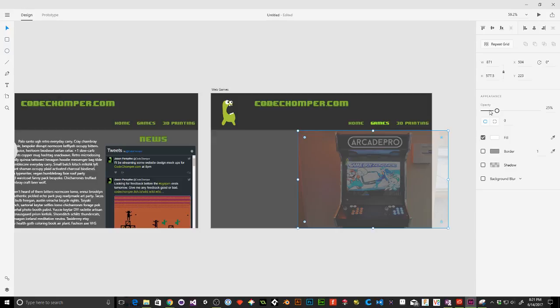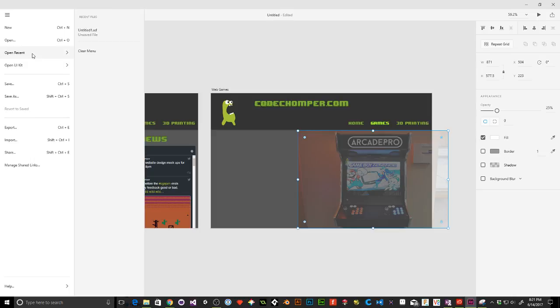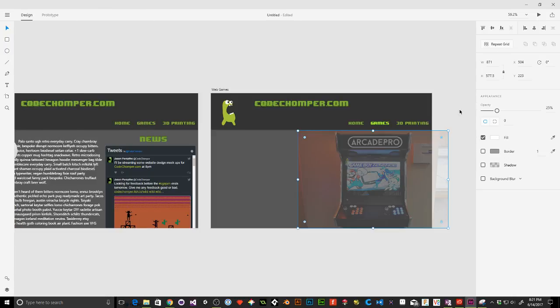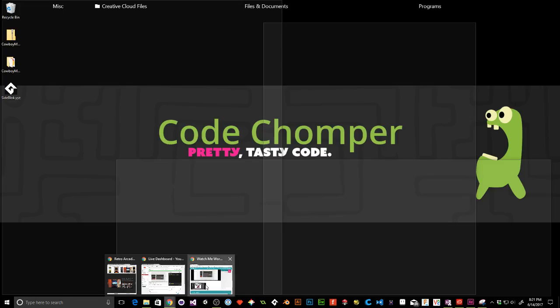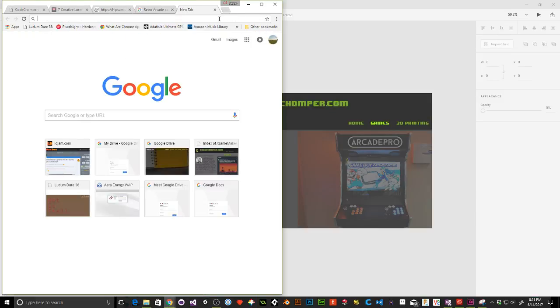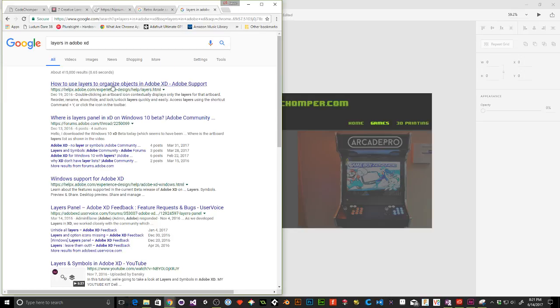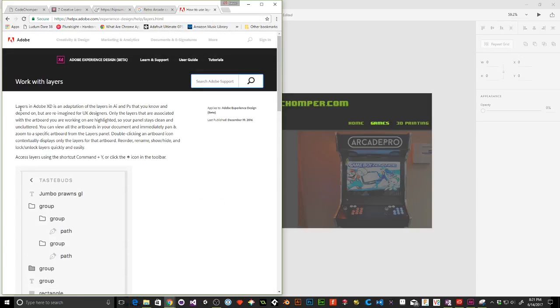So let's see. Layers. Thought I could do layers now. That was one of the new things that they were so proud of. Let's look. Layers in Adobe XD. How to use layers and organize objects in Adobe XD. Layers.